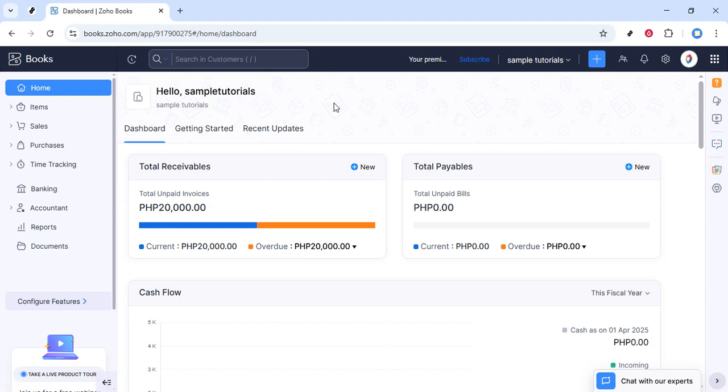Before we begin, a quick note. Removing an opening balance can affect your reports and the way past transactions roll up. If you rely on historical comparisons, make a quick note of your current numbers so you know what's changing. And if you manage more than one organization in Zoho Books, double check you're working in the right one.